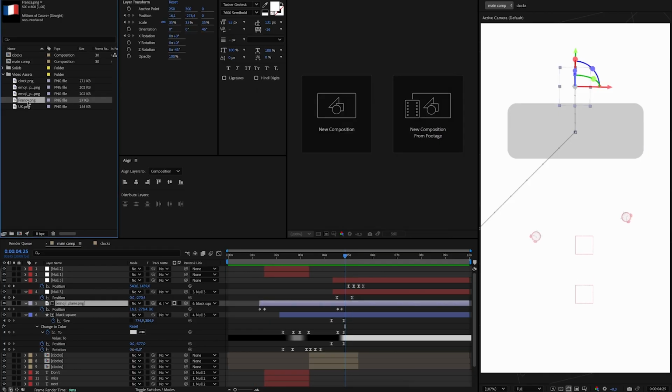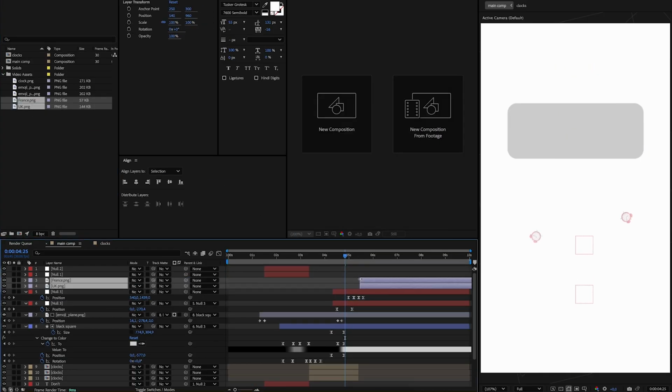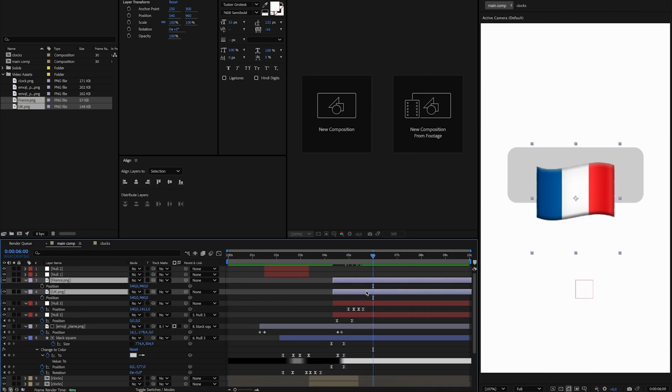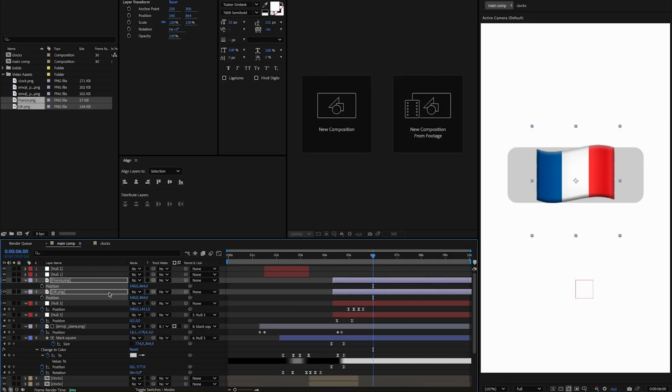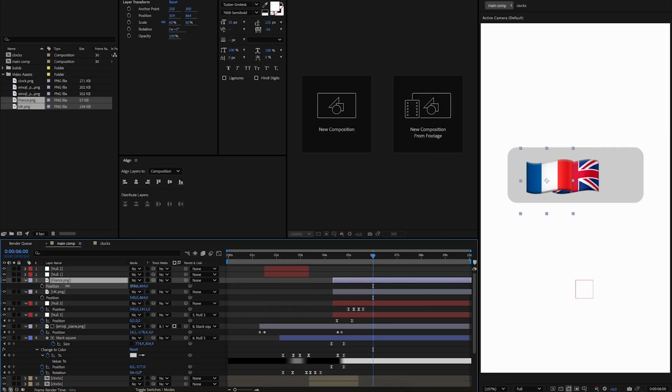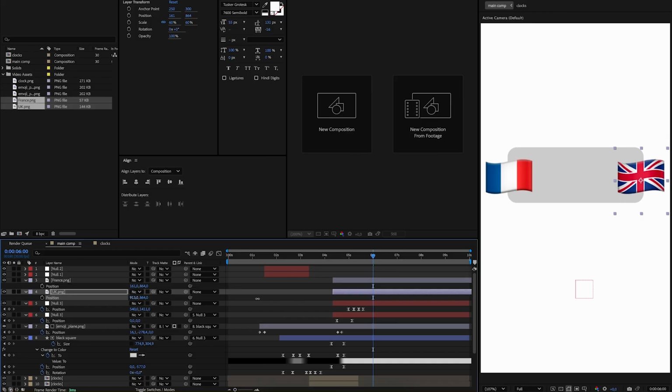Okay, so let's have France and UK be dropped. I'm just going to get to the final position, press P. I'm going to move them both a little bit up, press S, make them both a little bit smaller, press P, select one of these, move it to the left, select the other, move it to the right, and we're going to select both, and track mat it to the black square, like so. And we're also going to parent it to the black square.